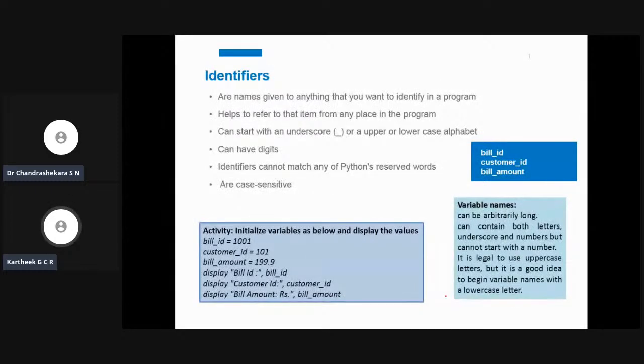So always your program should be well documented, that is well commented, all comments should be proper, and the name of the variable should be used properly, right? And you can basically start a variable in Python using an underscore or an uppercase letter or a lowercase letter, and the variable can have digits, but they cannot start with a number, right? And you should not use Python's reserve words as identifiers. Reserve words means keywords in C, right?